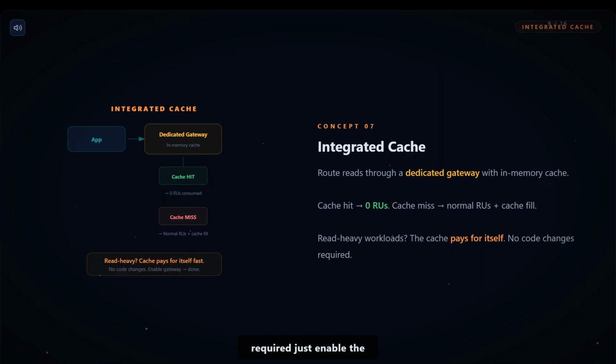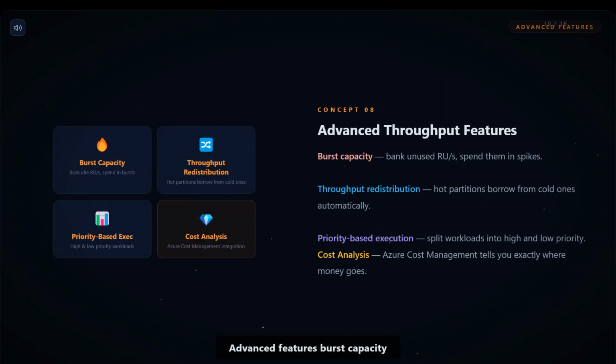3 features most teams don't know about. Throughput redistribution lets you manually rebalance RUs across hot physical partitions. Partition merge consolidates underutilized partitions to reduce the minimum RU floor. And priority-based execution lets you tag requests as high or low priority so critical operations get RUs first during throttling.